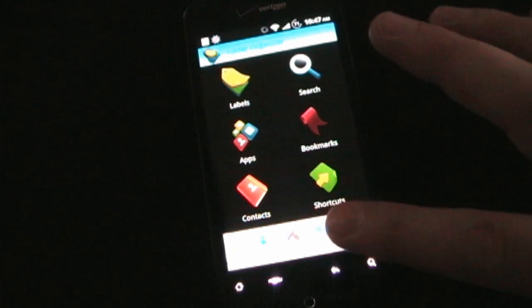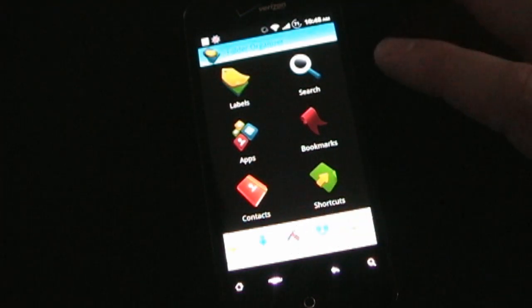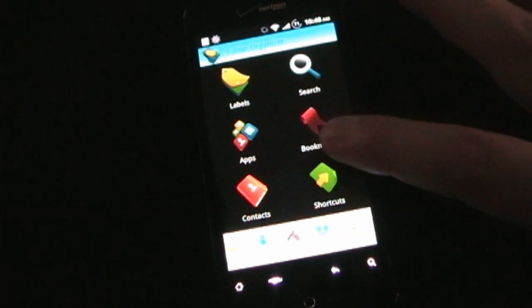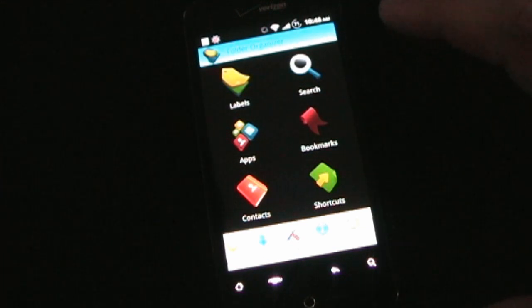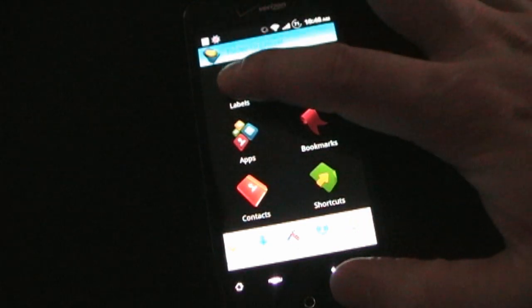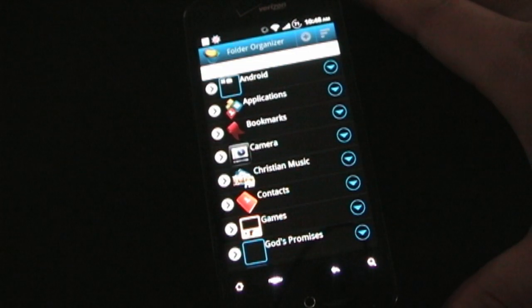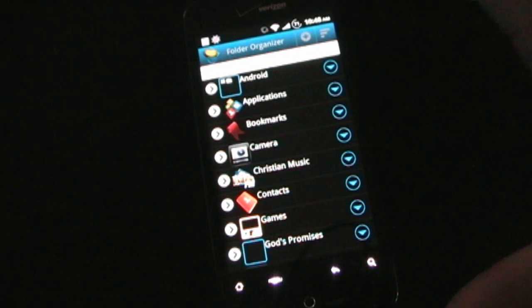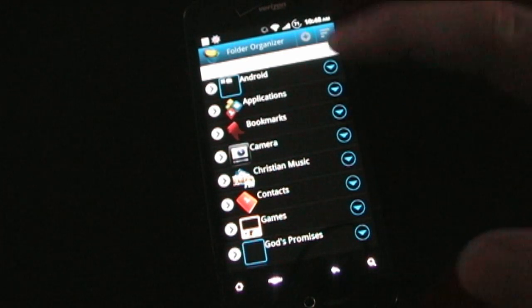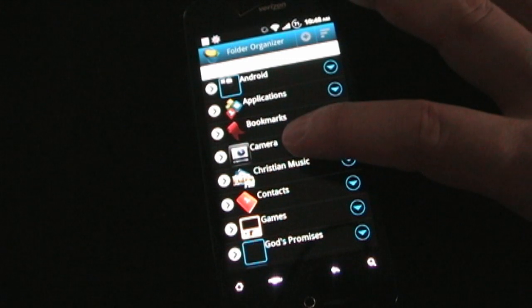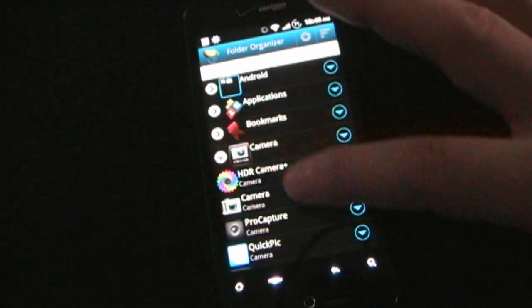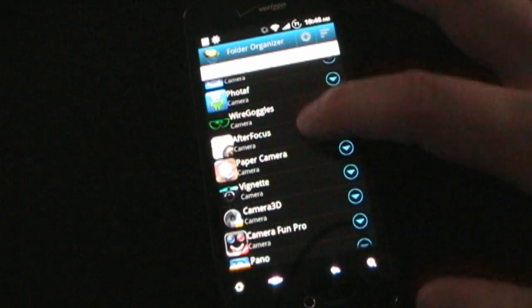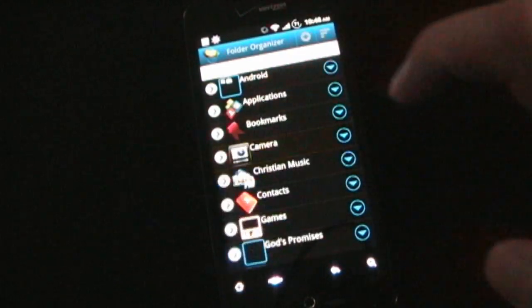If you're like me, you'll set that up once and probably never use it again, because within each folder you can set the folder to be exactly how you want it to be. So if you go into labels, labels would be sort of the equivalent of what you might think of as folders. For example, I have a label entitled camera, and if I press there, you'll see these are all my camera apps that I have under that label.